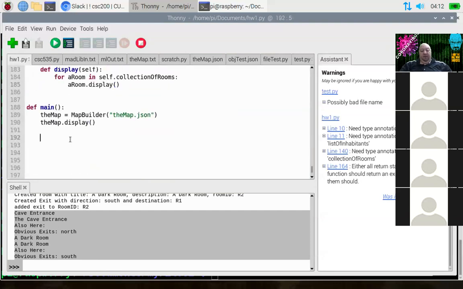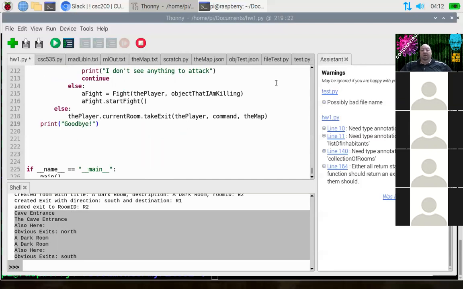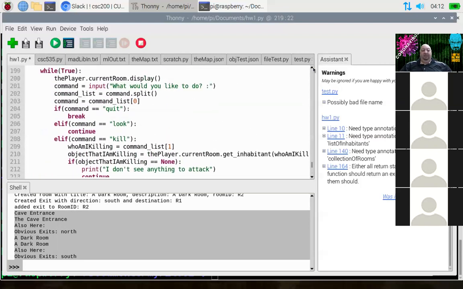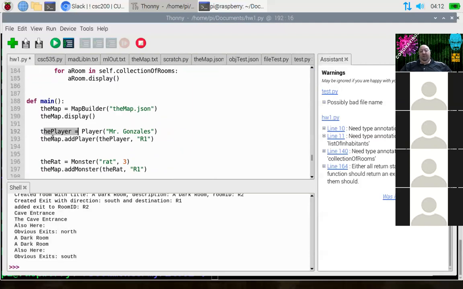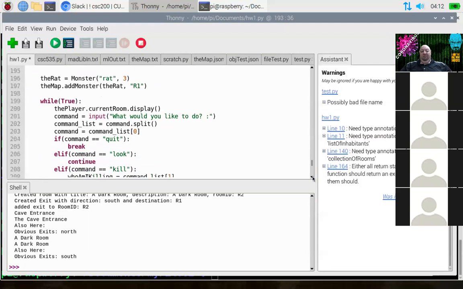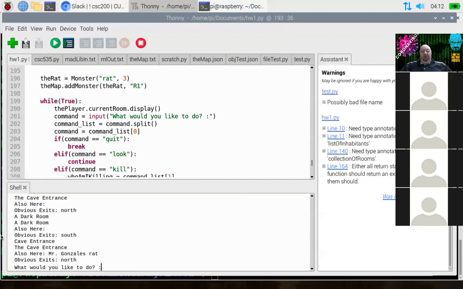So then down here in main, I should be able to put the rest of my code back in. I create my player. I add my player to the map. I create my rat. I add my rat to the map. Specifically, I'm adding the player to the room called R1. And as long as it's true, I say, what do you want to do? So now we're in our room here. I'm in the cave entrance. We see Mr. Gonzalez and the rat here.